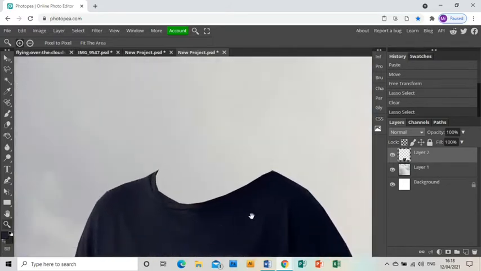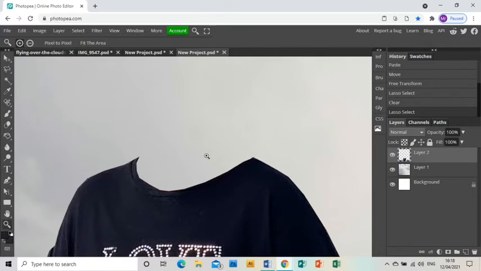Now I need to replace the collar or the back of her t-shirt that I cut off. So I'm just going to zoom in so I can see what I'm doing. And then I'm going to use the free pen tool, and I'm going to draw what I think would be the rest of her t-shirt in, and then down and around back to the point.